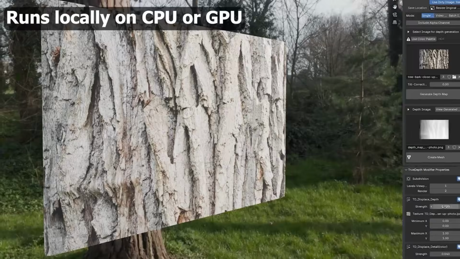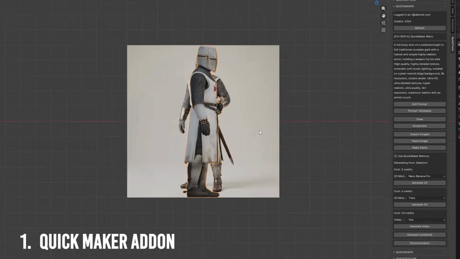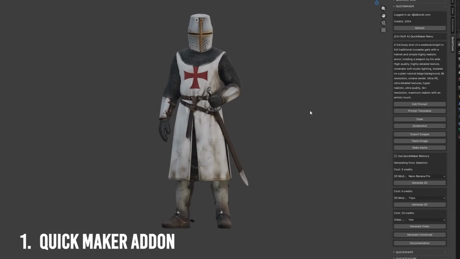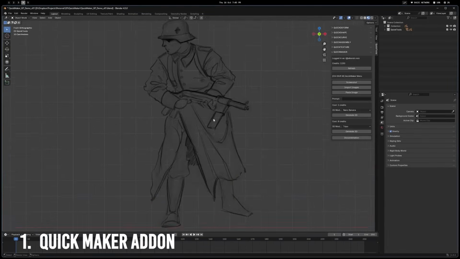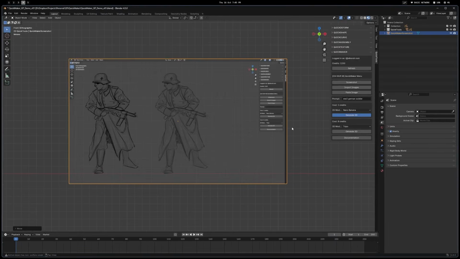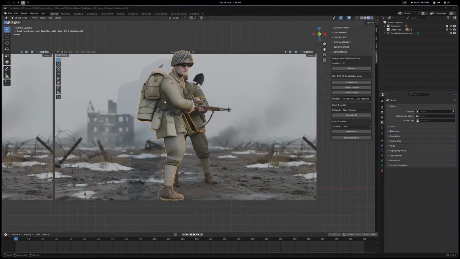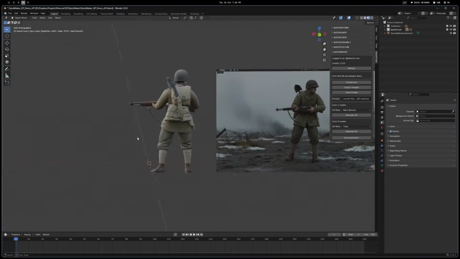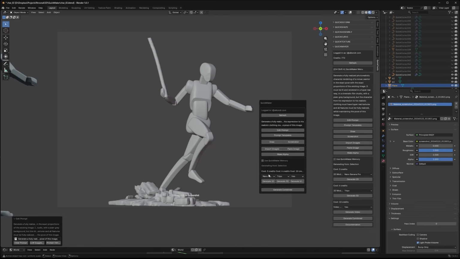1. QuickMaker Addon. QuickMaker is an AI tool for Blender that lets you finish sketches, create 3D models from grease pencil, and refine blockouts with AI. Start with simple geometry, sketches, screenshots, or references. Generate, redraw, relight directly in Blender.